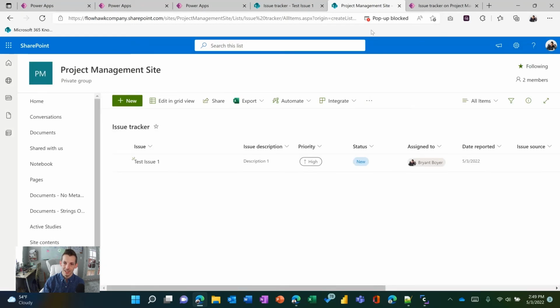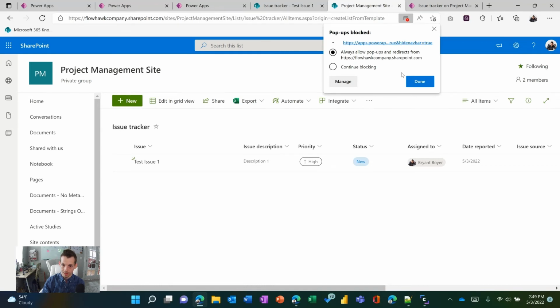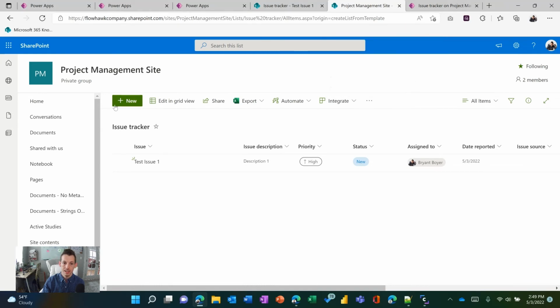And it actually went to pop me up in a different window. I've got a pop-up blocker on, so I've got to accept and allow the pop-ups there. But let's try that again. New, and it actually popped me into this other experience.